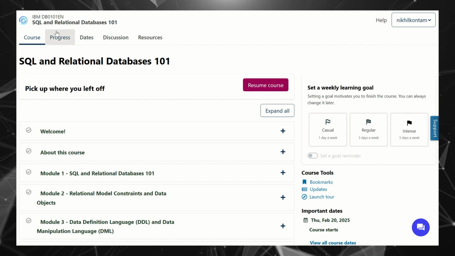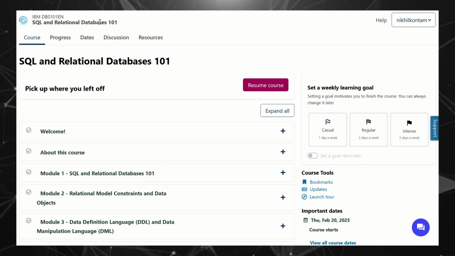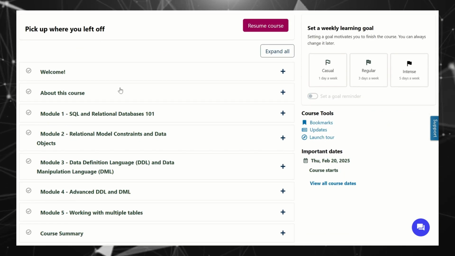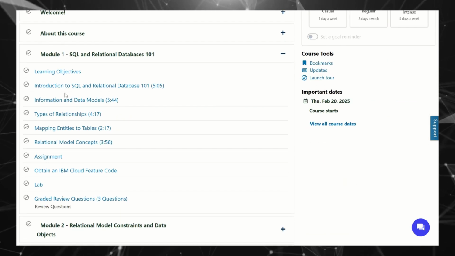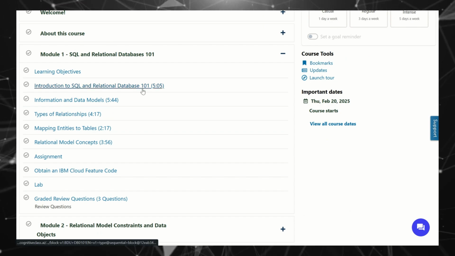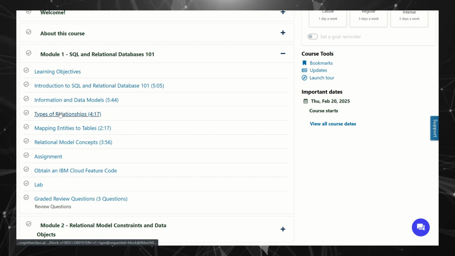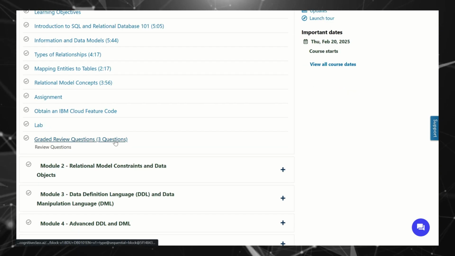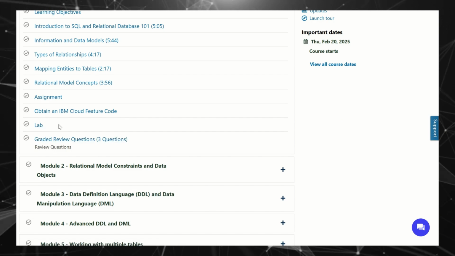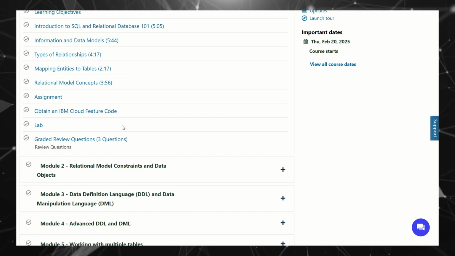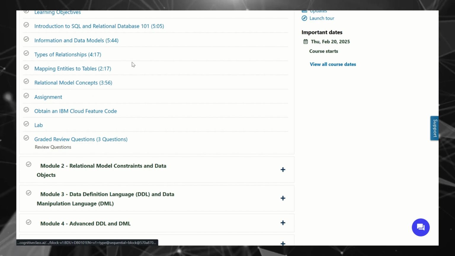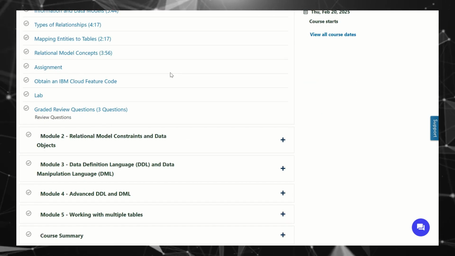On the screen, you can see I have opened a course called SQL and Relational Databases. I have already given the link of this course in the description box. You can go and check the description box. In that, we have different modules. So in the first module, we will be able to understand what is SQL and relational database, information and data models, types of relationships, mapping entities to the tables, assignment, lab, and some review questions. So we have a lab here where we will actually be able to write SQL queries. Then we have an assignment, obtain the IBM Cloud feature code. So these are some of the basic concepts which are explained in the first module.